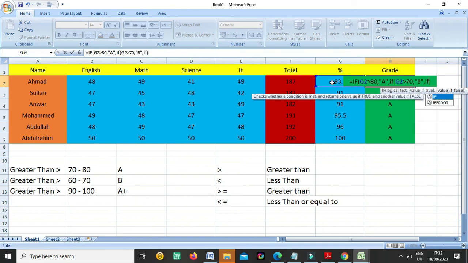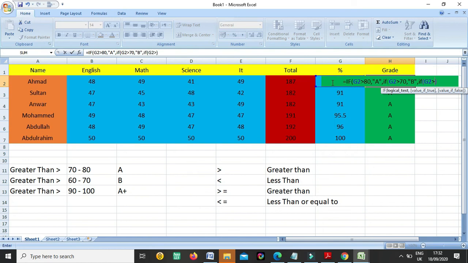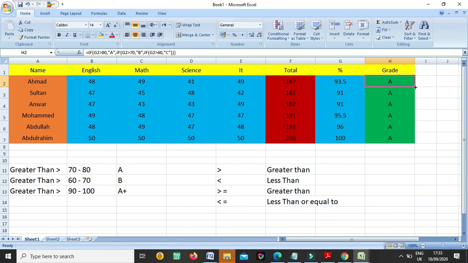If somebody has percentage greater than 60, then what will happen? C grade. I press OK. I copy this formula in all the cells, and from here now, because all are greater than 90%, okay, and I said if somebody is greater than 80%, he will be A. So if I put here, I change the marks. See, he is now 79. He is less than 80.